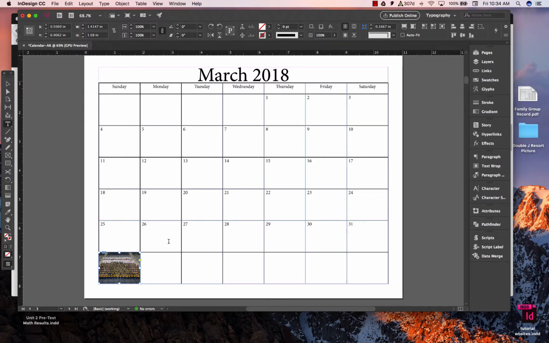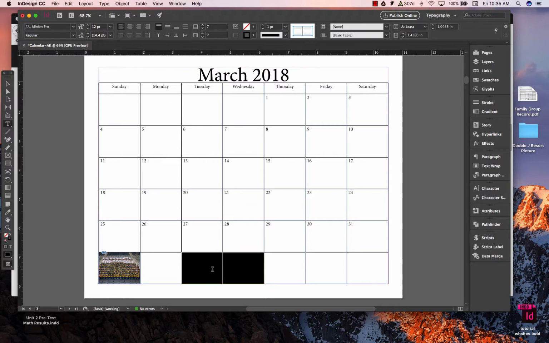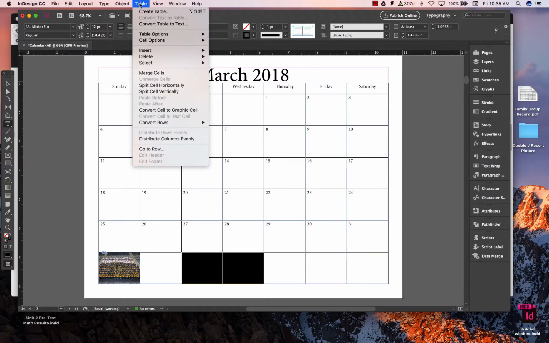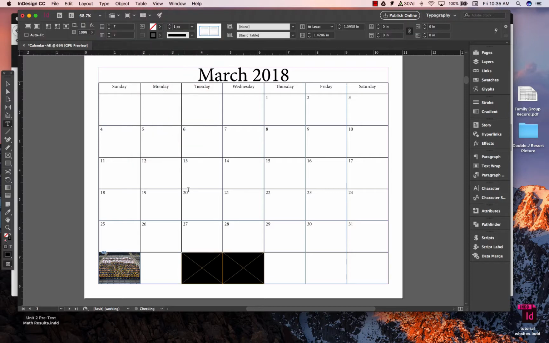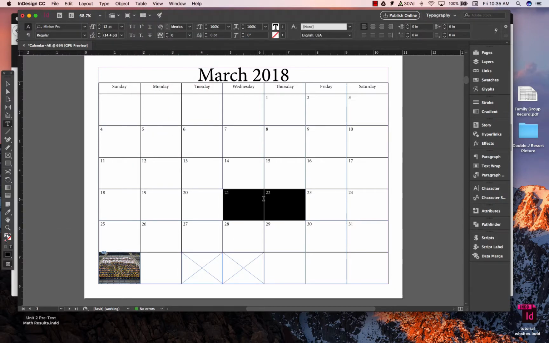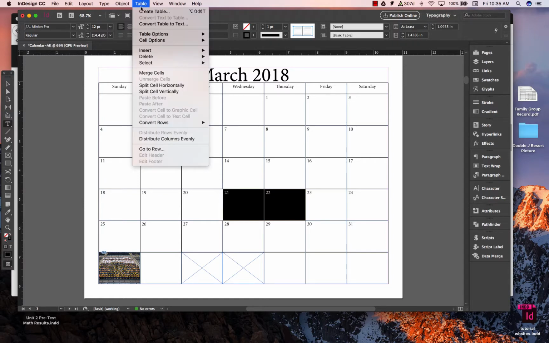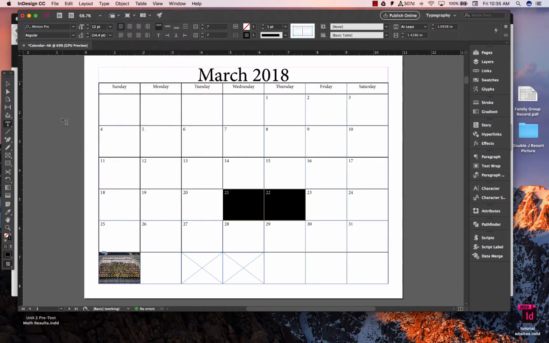So what I did was I selected a cell. The cell can't have any information in it. So here I have two cells selected, and I just went up to the table menu and I convert it to a graphic cell, and there it is. If I try to do that up here where I already have dates in it, when I go to table, notice that convert to a graphic cell is not an option.